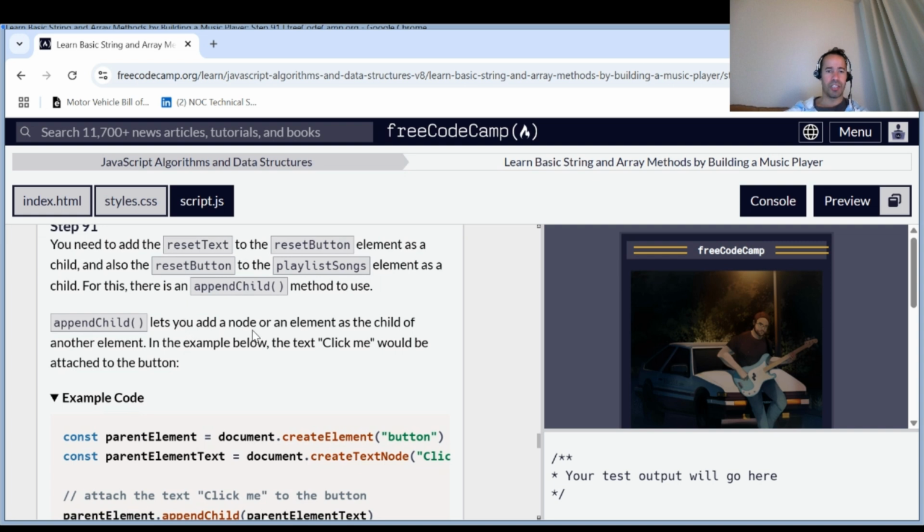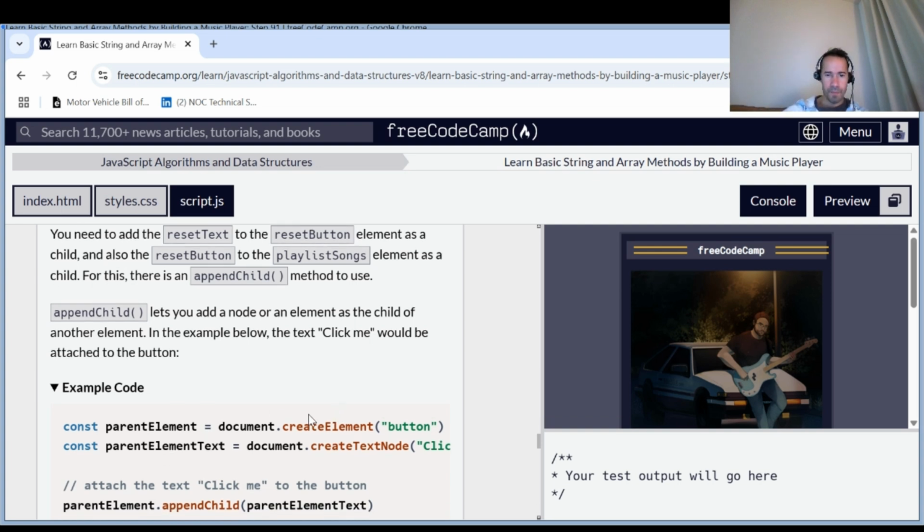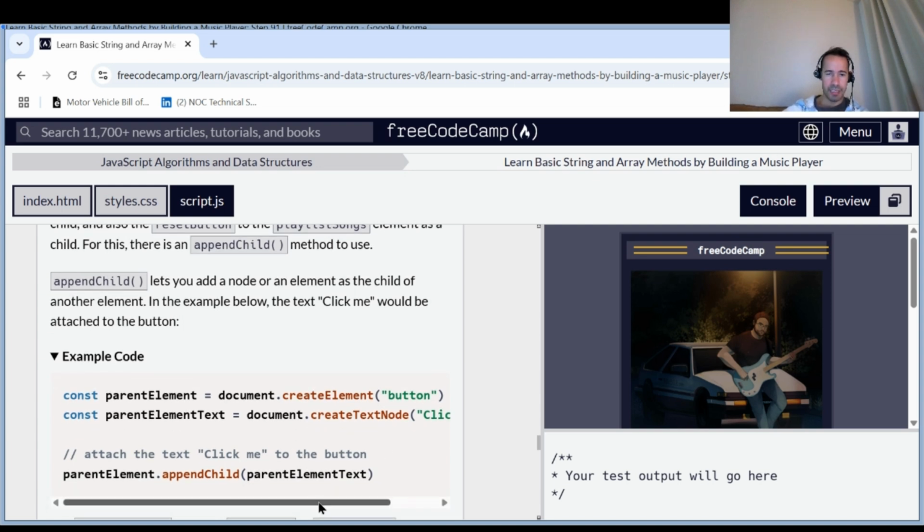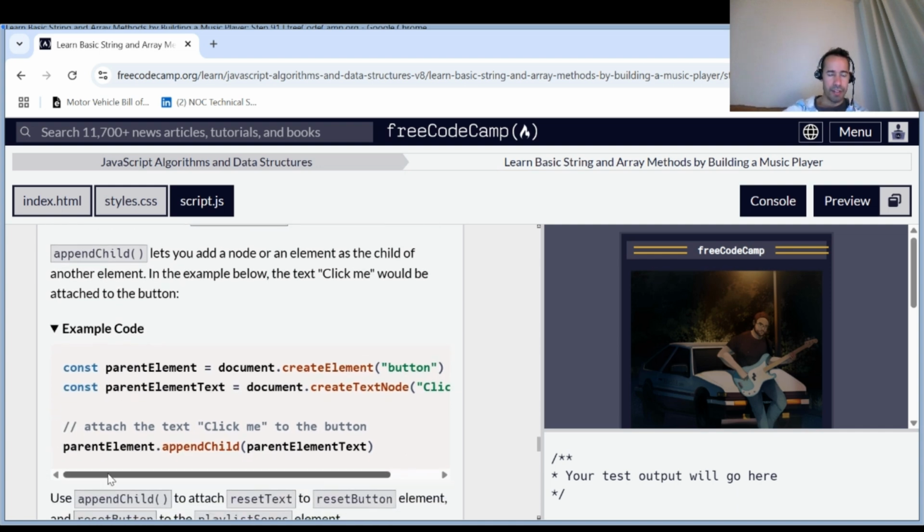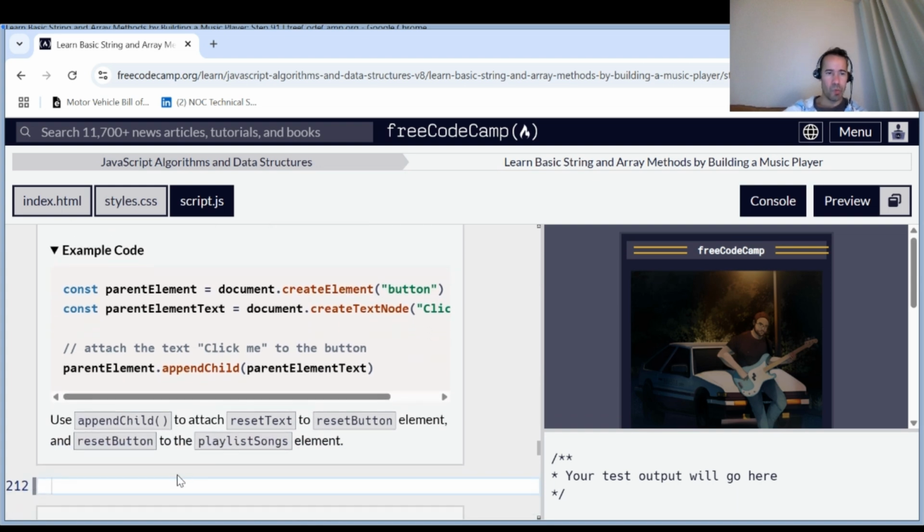Append child lets you add a node or an element as the child of another element. In the example below, the text click me will be attached to the button, okay? So we created the button click me. We created the text node that says click me, the button. Then to the parent node, we append the child and then the parent text. So to this, we append this. Okay, got you.